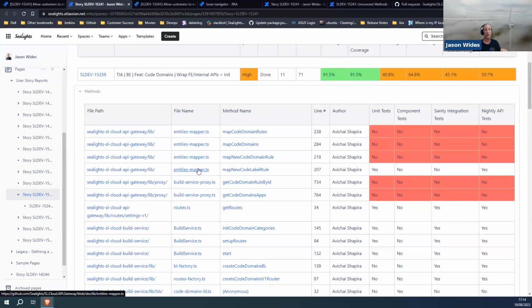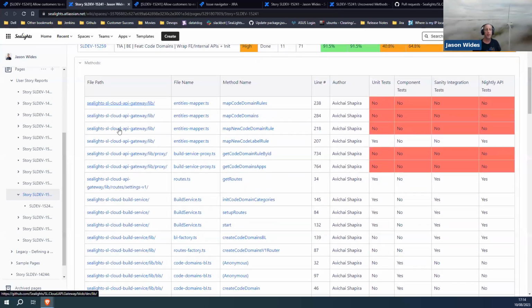So we can see in this report the different components that we're capturing coverage for. We don't only capture coverage for one component, we're capturing for all the components within the application itself, because our sanity tests, our nightly tests, our component tests run across multiple components, not just one, like with unit tests. We can see the files that were modified, which methods were modified, who made the modification, and of course, where they were covered, in which test stage.